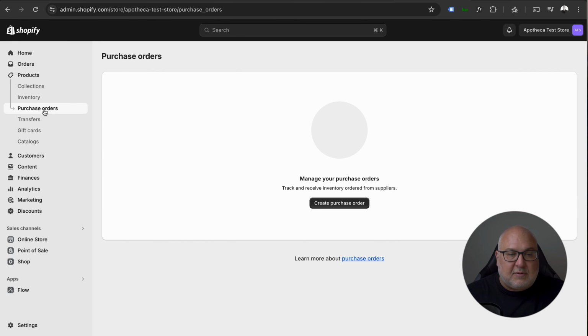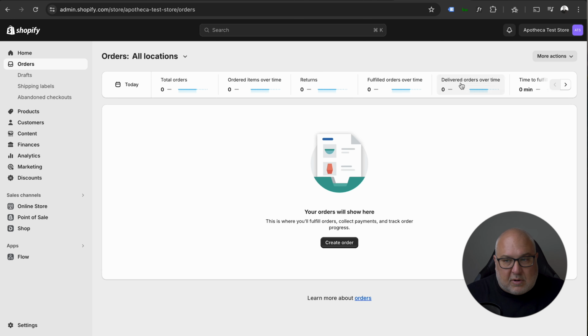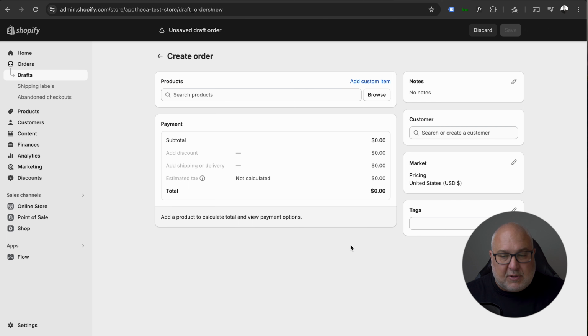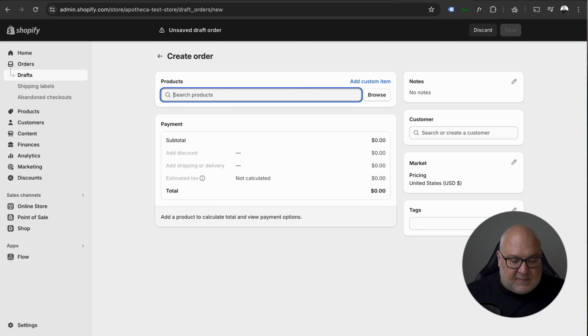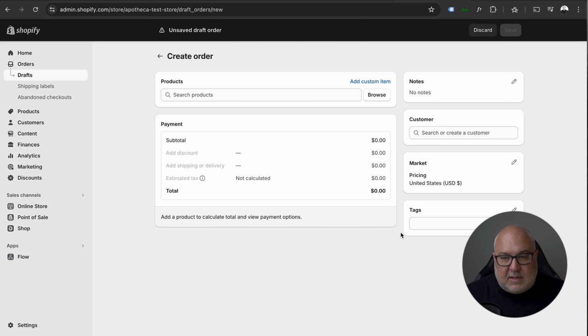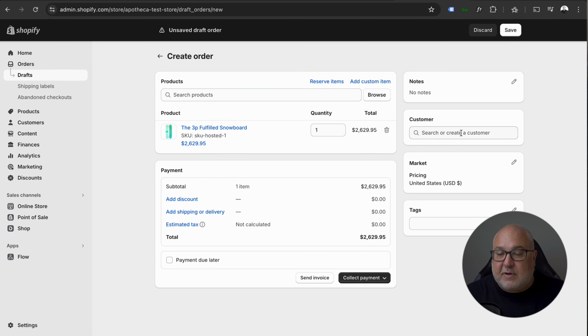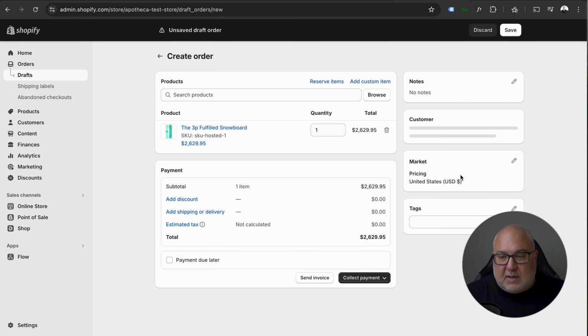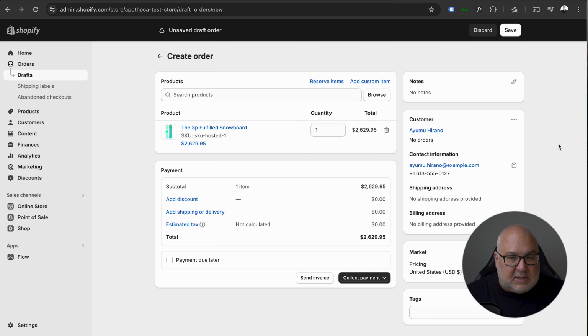And then you can create purchase orders. So you can create a purchase order, or you can create an order. So if you have, for instance, a customer that calls or comes into your store and wants something, you can search your products and you can add that product to them. You can create the customer, or if they already exist in your database, we're going to use this fella. And so now we have this created.